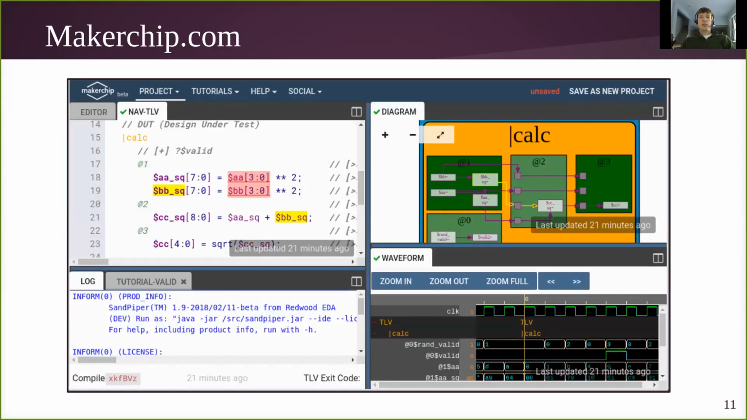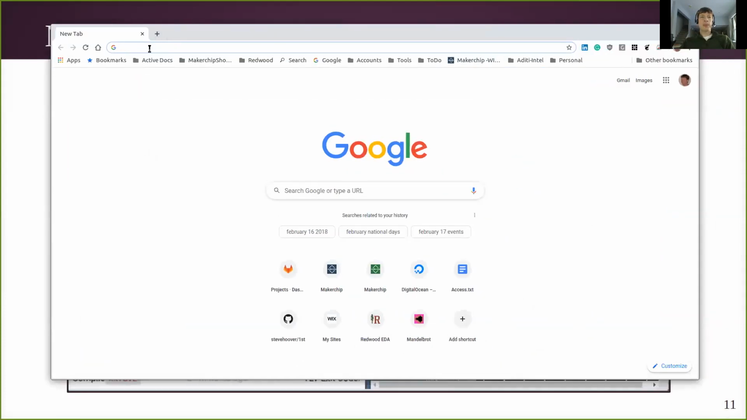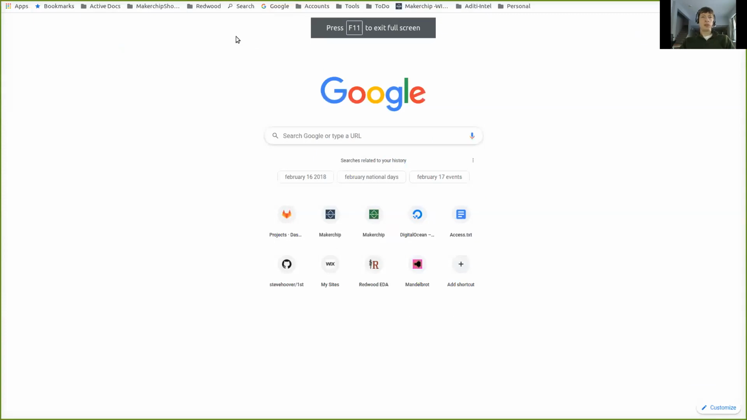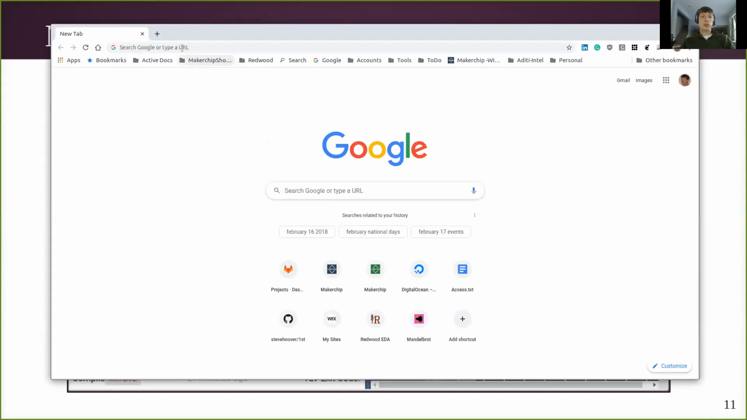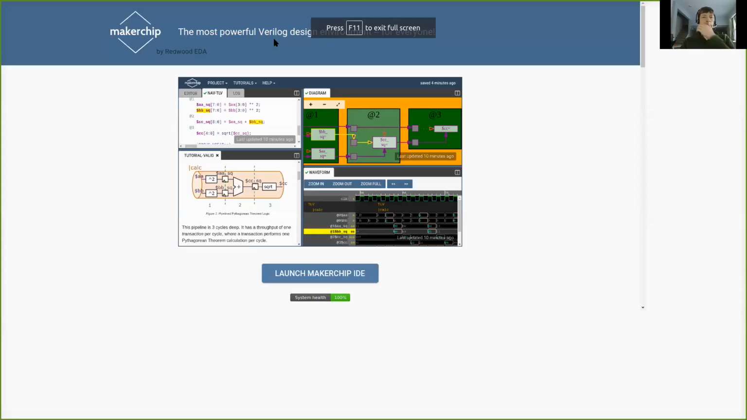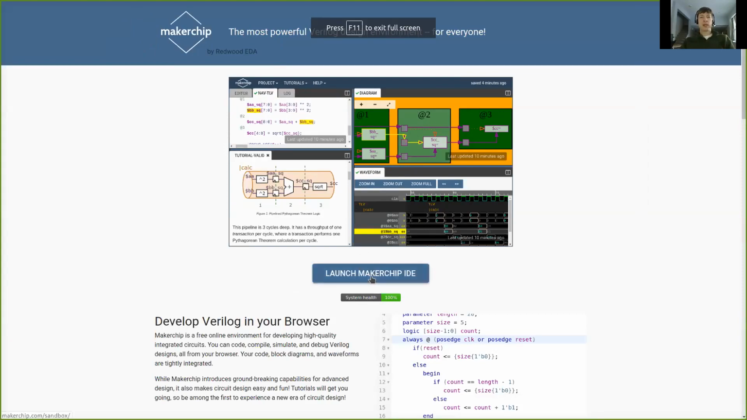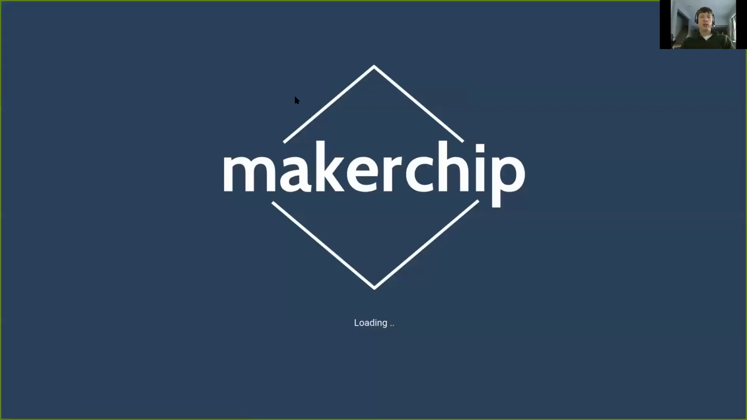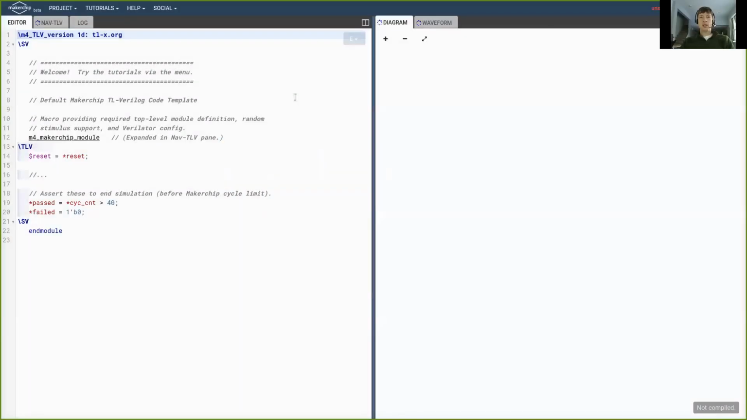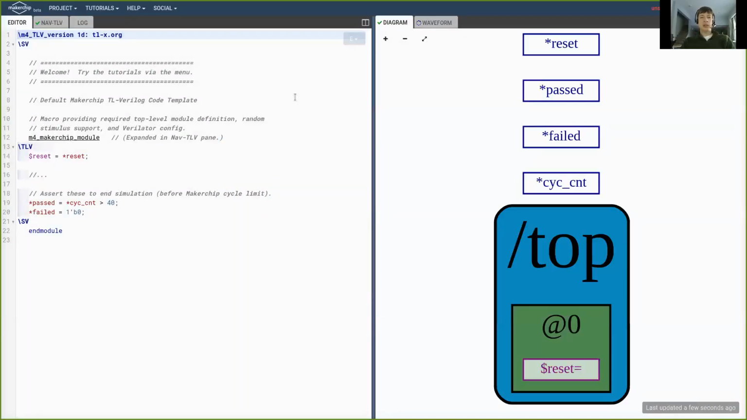Okay, so time to get your feet wet a little. I'll spend about a minute introducing the Makerchip platform, and then you can try it out for yourselves. So let me pull up Makerchip. I'm going to go to makerchip.com. So open up the IDE, and we'll wait a couple seconds for this to load. So Makerchip is a full IDE for front-end development of your hardware models, and it has support for transaction level Verilog.